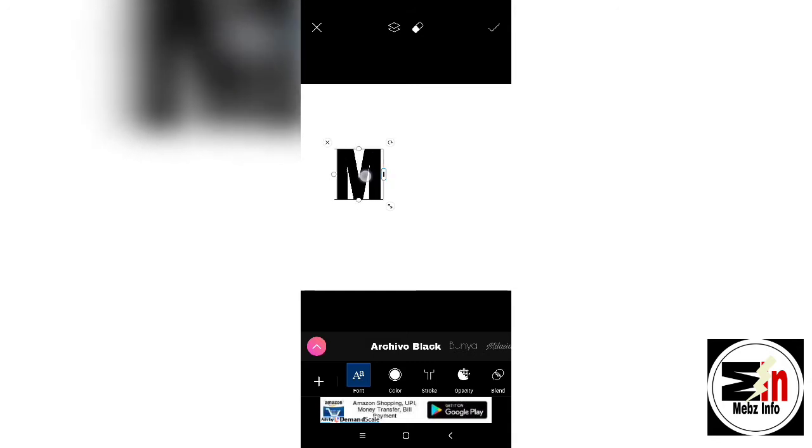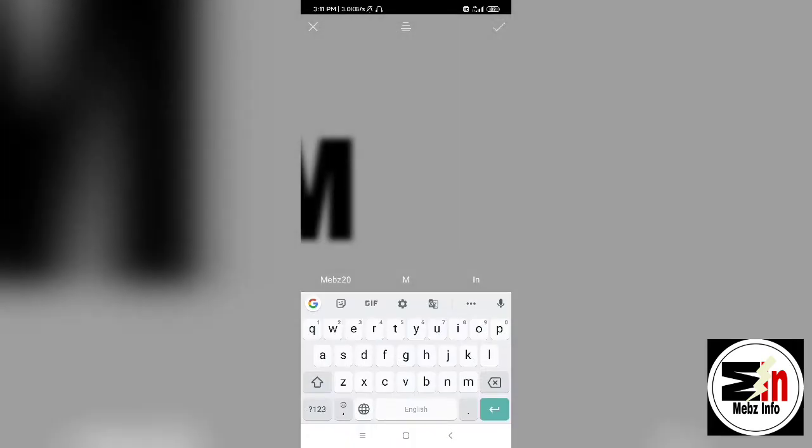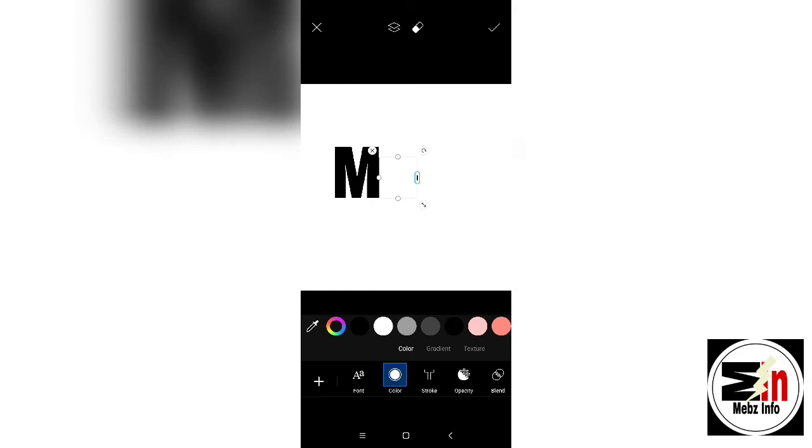I'll just place this letter somewhere in the middle. So here it is, it looks fine. So I'll tick on the tick option above on the right hand side on the top corner of the screen. So there. Now I will choose another letter from the text option. I will choose B, small b. I will be creating this logo based on my channel name. So here it is, B, I have placed it.